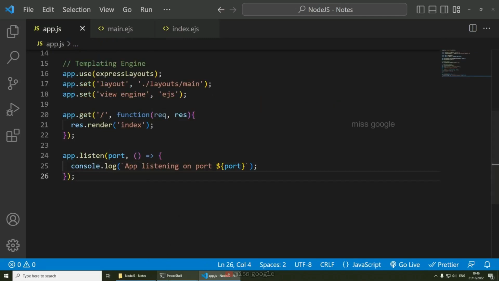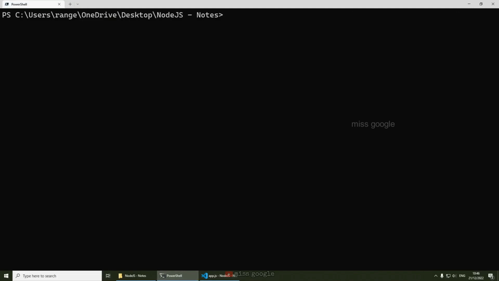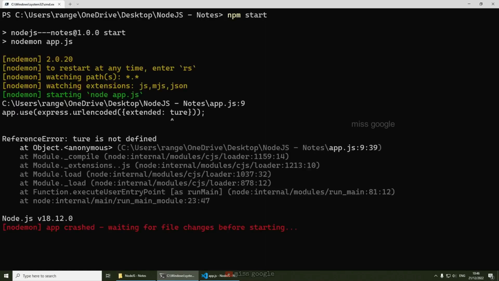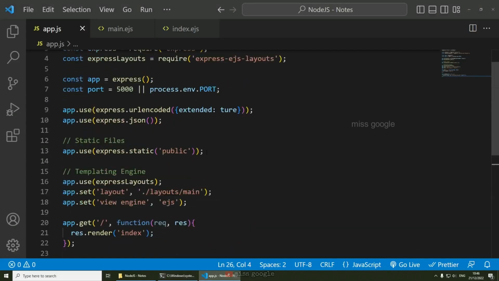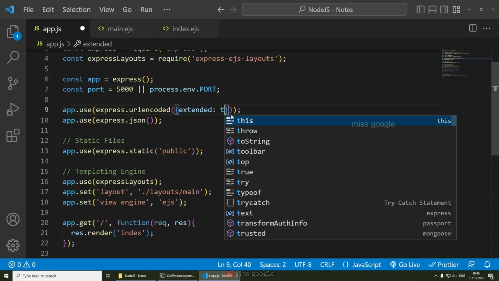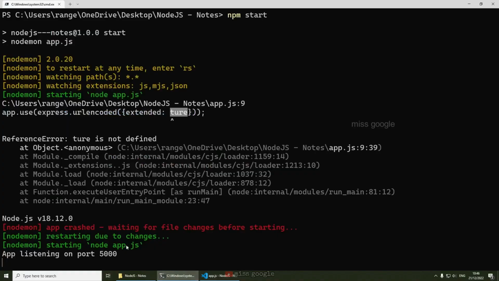In order to do this, I can jump back into PowerShell, making sure that you are in your project folder. I'm going to clear everything, and then I'm going to do npm start, and this should start the application with Nodemon. As you can see, we have our first error, and this is because I spelled extended true wrong. So I'm going to go to app.js and put, where is it? Extended true. Save this, and then let's go back.